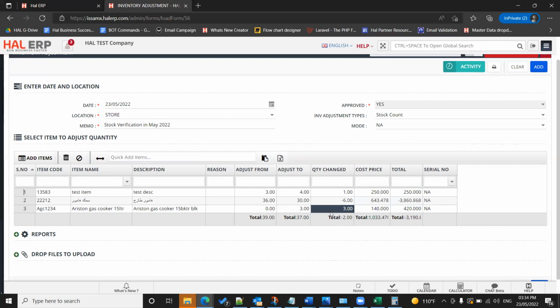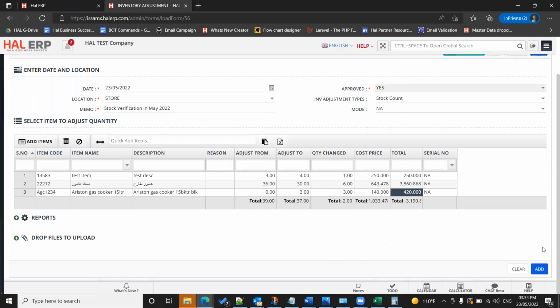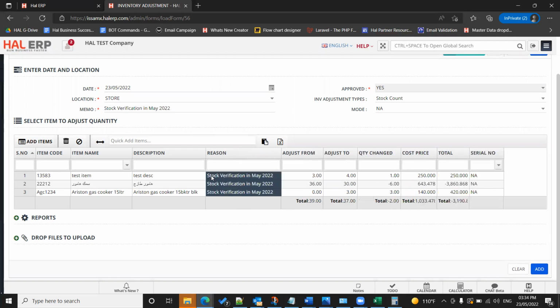Same thing when the stock is increasing, just verify whether the price is correct or not. If it is not correct, you can update. If it's correct, just keep it the same. Now you can click on add. Okay, you have to enter the reason. You can just copy this reason and paste it here, same way like Excel copy paste, Control V.